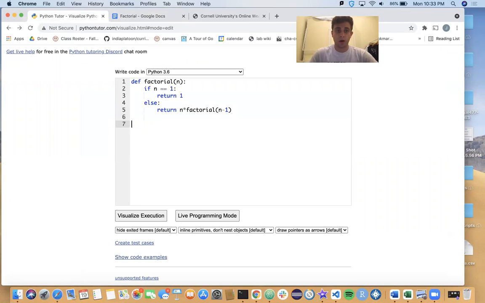So what we're going to do is use this awesome tool called the Python Tutor, which I learned about in my introductory class at Cornell University, taught by Walker White.